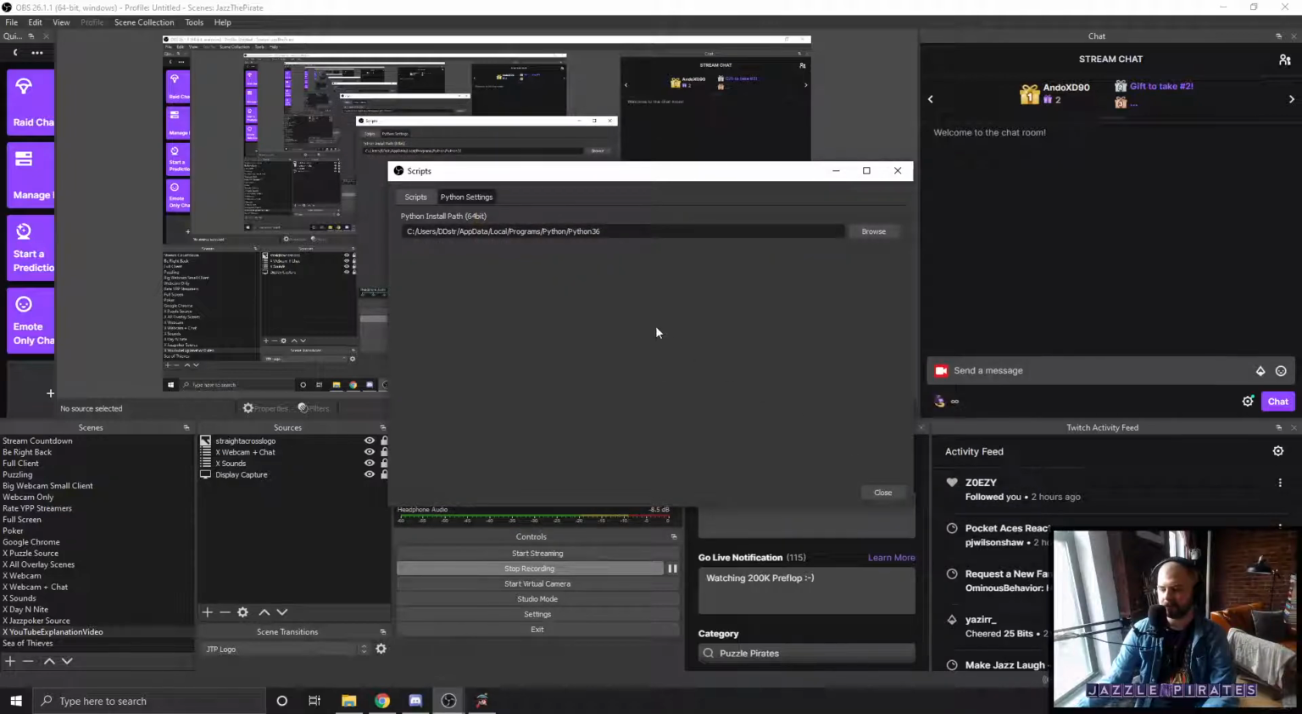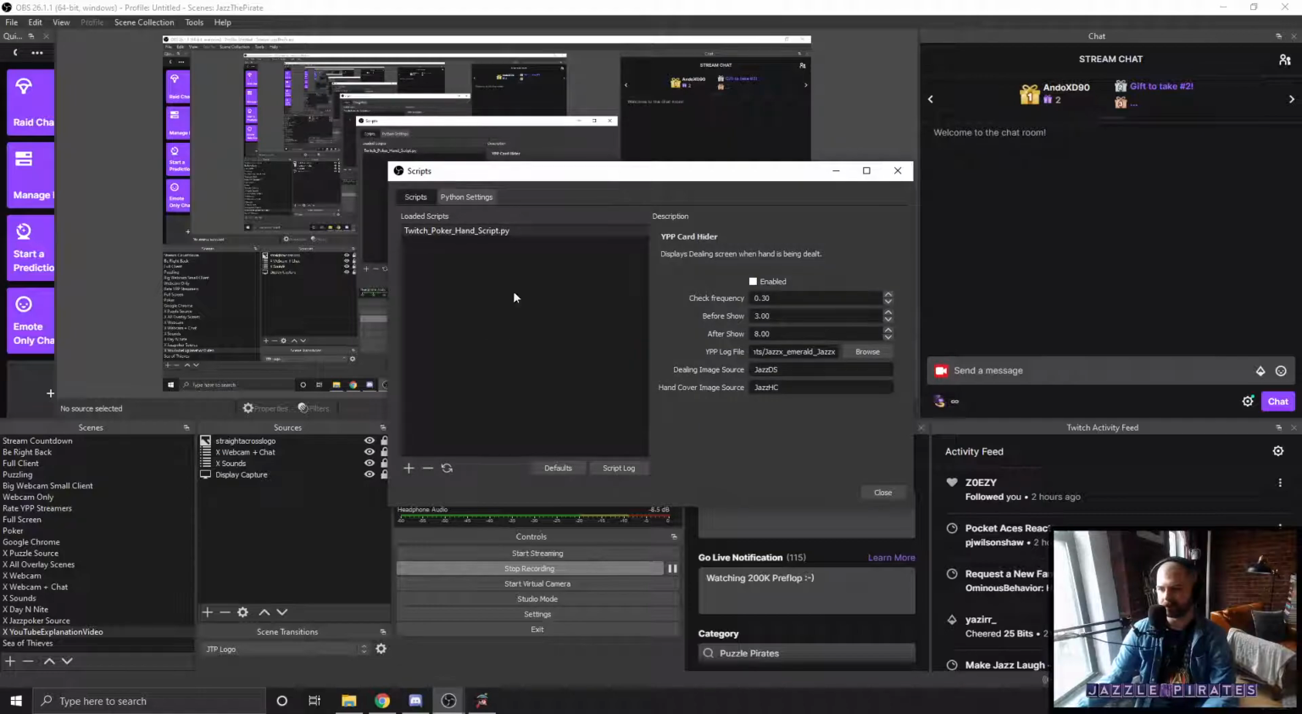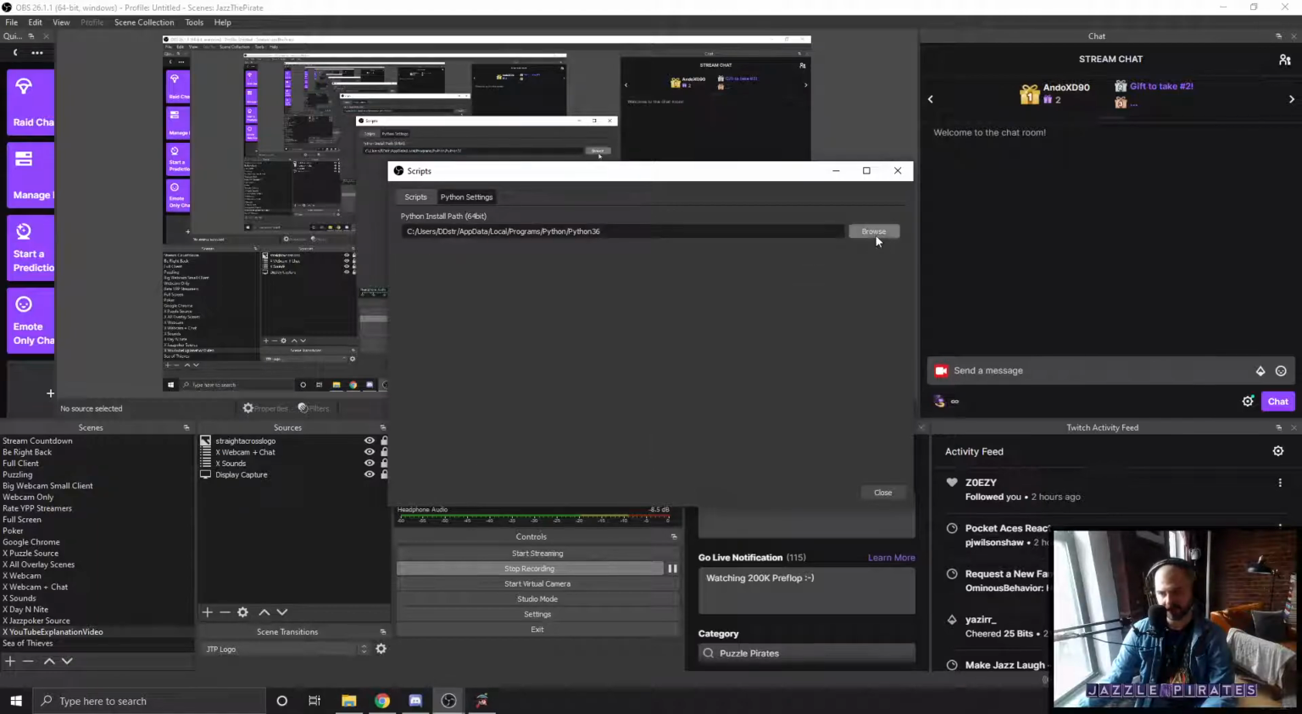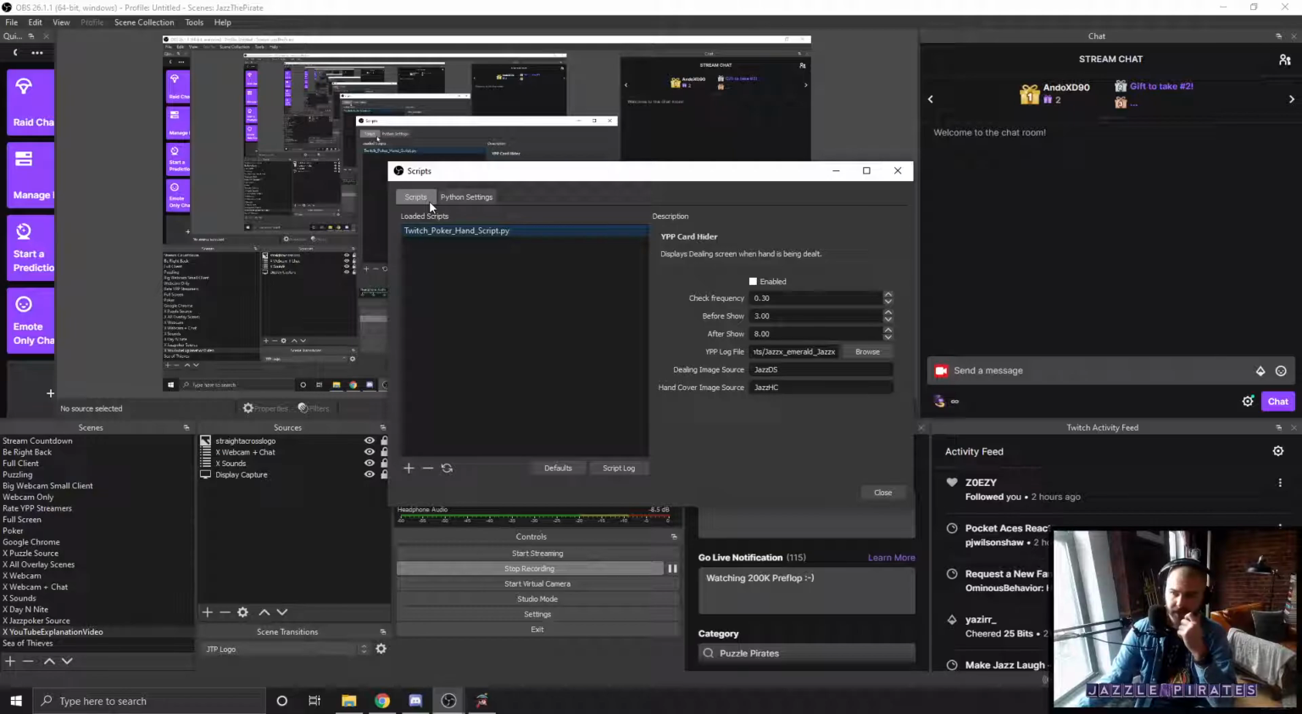Once you do that, you're telling OBS that the way to run the scripts that you load into OBS are by using the software that's saved here on your computer. All right. So you'll also, of course, need the Python script itself. It's called Twitch Poker Hand script, and it's going to be down in the description as well.